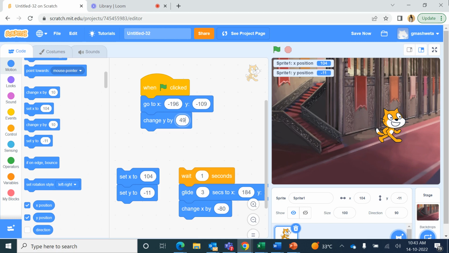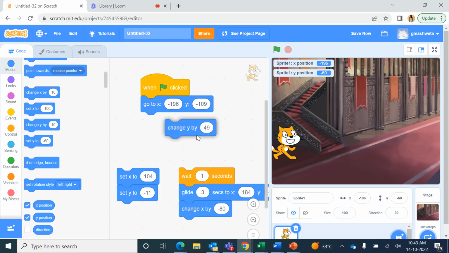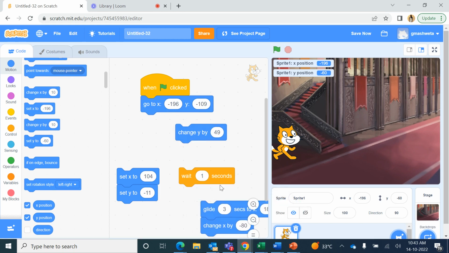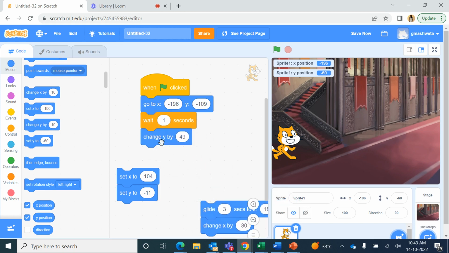49 supposedly. So now when I run this, the cat will now, okay, I'll first wait so that you understand how it is happening. Now when I run this, it is standing here and then it moves up 49 steps. If I want him to go down, I change y by minus 30 supposedly. And now when I run this, it stands here and then it moves down 30 steps.